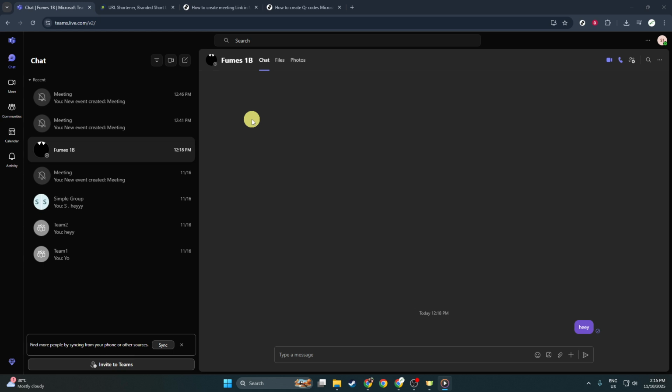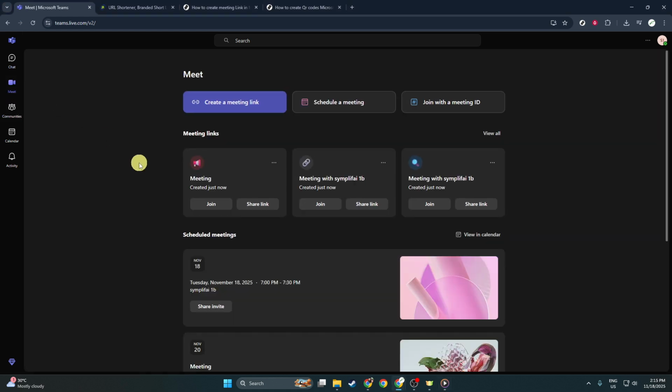Once you're logged in, the next thing you'll want to do is find the Meet button, usually located on the left-hand side of your screen. This button is your gateway to setting up or scheduling your meeting. Now with the Meet button clicked, you have the option to either start a meeting immediately or schedule one for later. Depending on your choice, a meeting link will be generated.